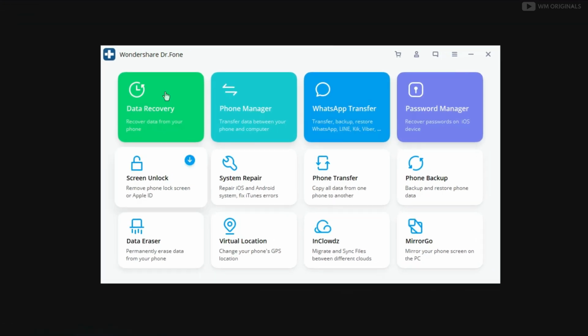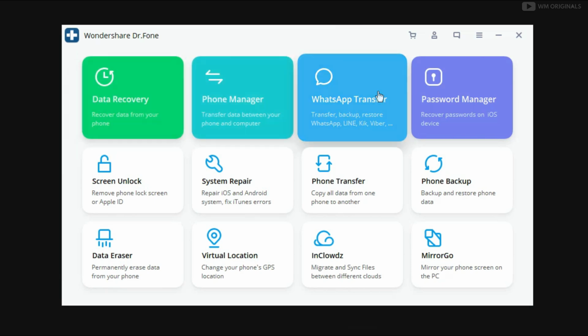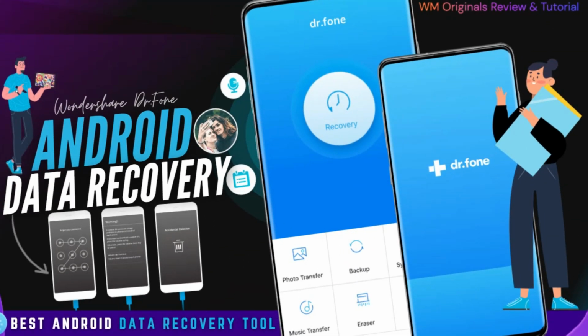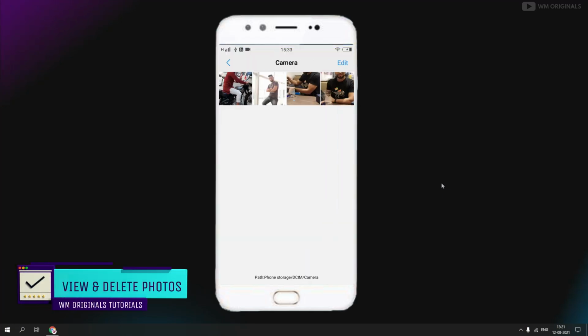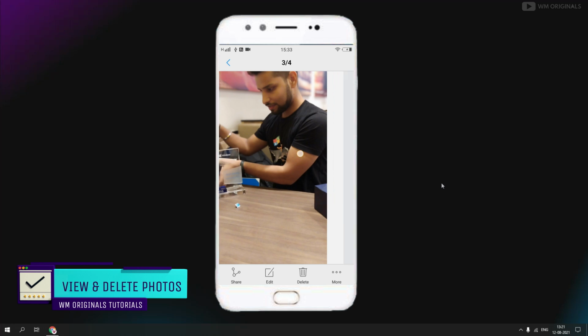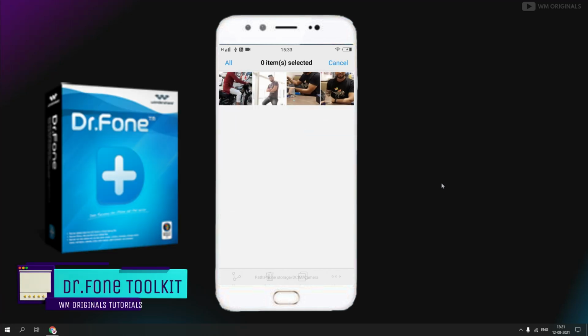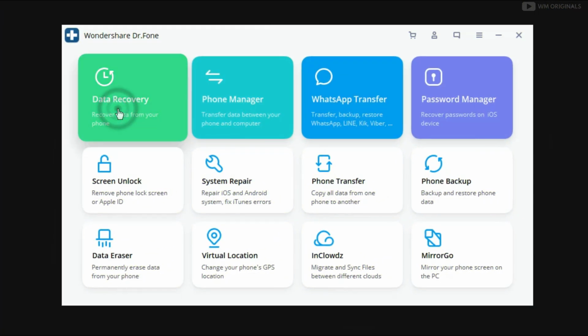We have options such as data recovery, phone manager, WhatsApp transfer, password manager, screen unlock, system repair, phone transfer, phone backup, data eraser, virtual location, iCloud, and in the last we have Mirror Go. It is your all-in-one solution for problems related to your smartphones. And today I will show how we can use Dr.Fone Toolkit to recover data from an Android phone. Here I have a few photos on my Android phone which I will delete and then try to recover using Wondershare Dr.Fone Toolkit.